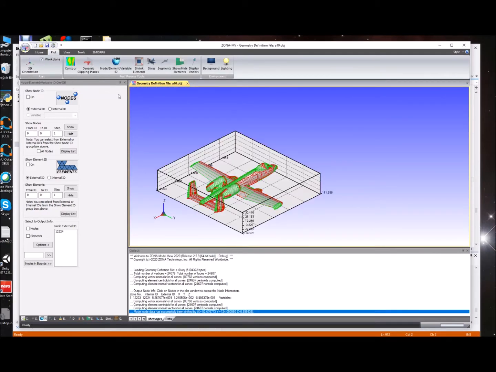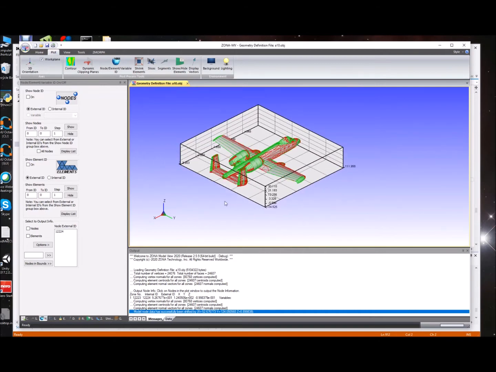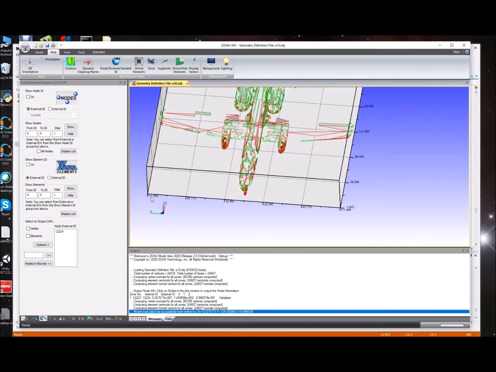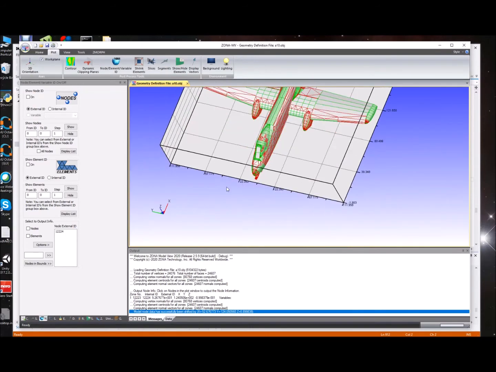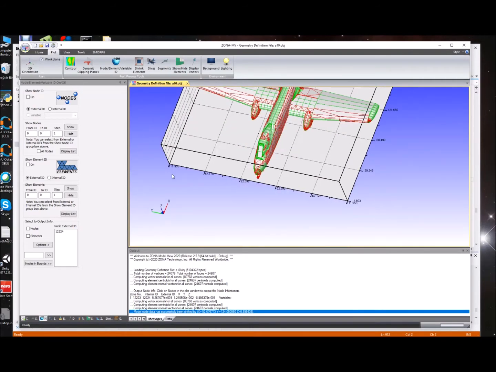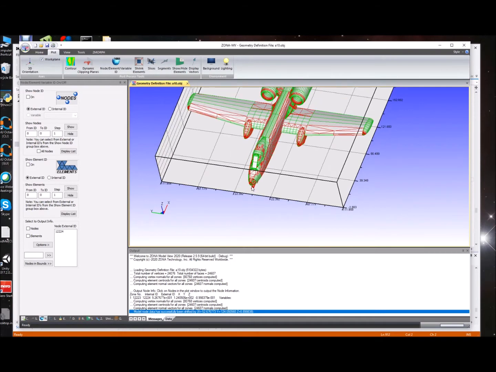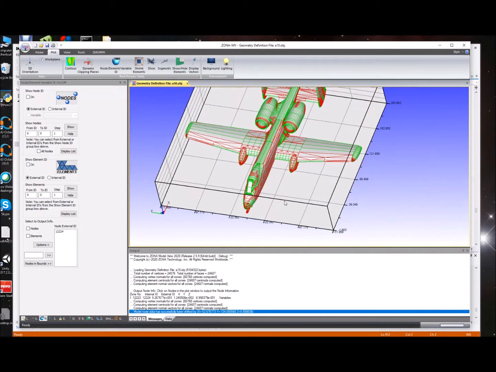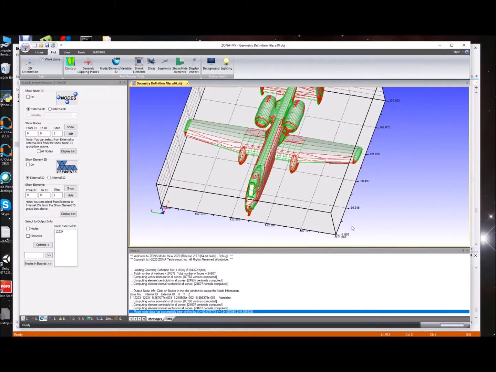If we go back to the work plane, we can see that indeed it goes from minus 111 to 111 on the Y. So it shifted the model so that the origin is at 0, 0, 0. And likewise, we can see that here. This is X equals 0.